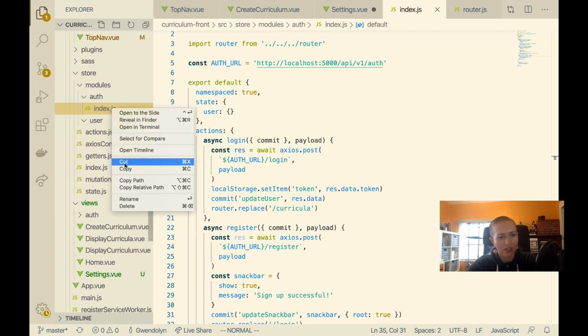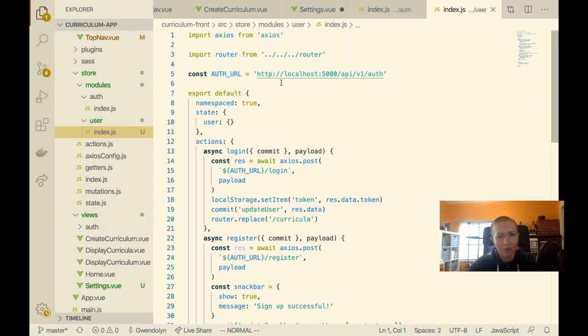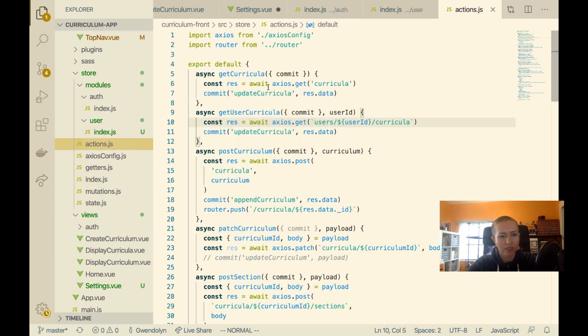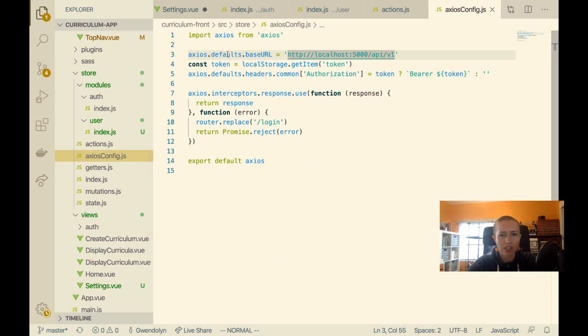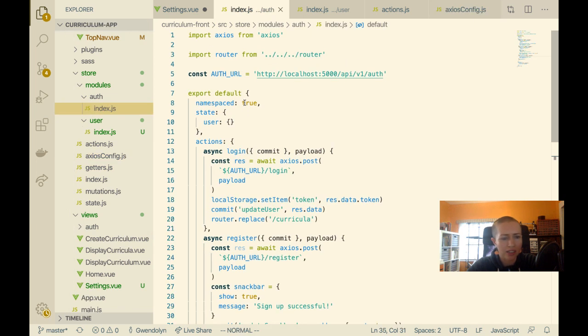Okay, so let me just copy this file from the auth module and paste it in here. Okay, so I have auth URL. Oh, right, because I didn't make, where is it? In my actions, where is it? This Axios config where I'm setting the base URL for all my calls. I'm not using it yet in my auth. So I should change that.